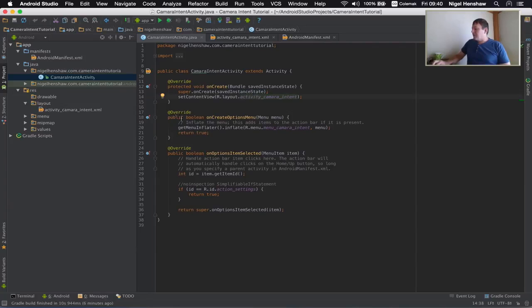I'm not going to go into details about the onCreateOptionsMenu or the onOptionsItemSelected. That's the menu functionality of an application. It's given to you by default. It's outside what I want to focus on in this tutorial, so we're just going to leave it out.